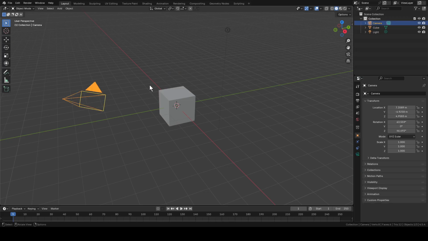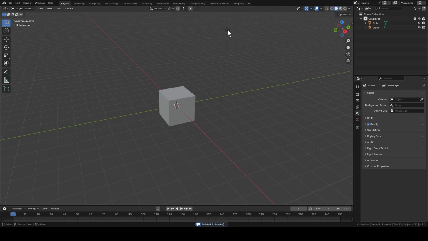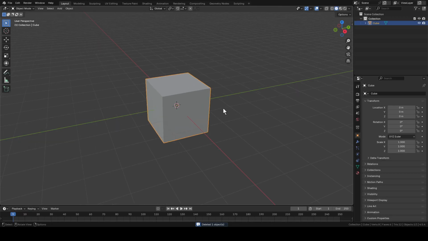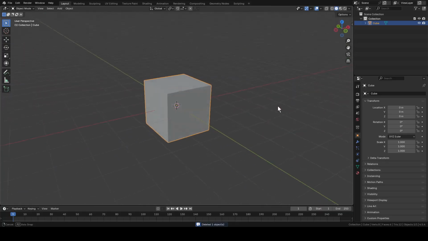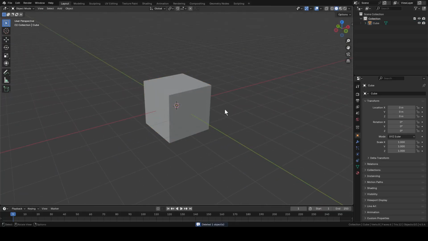Now that the scene is ready, we need to focus on the 3D viewport, which is the main area where you'll be visualizing and working on your models. Here, left-click to select the object you want to edit. This is important because any edits you make will apply to the selected object.